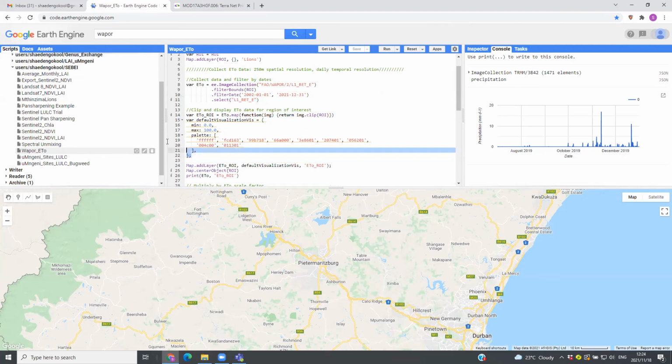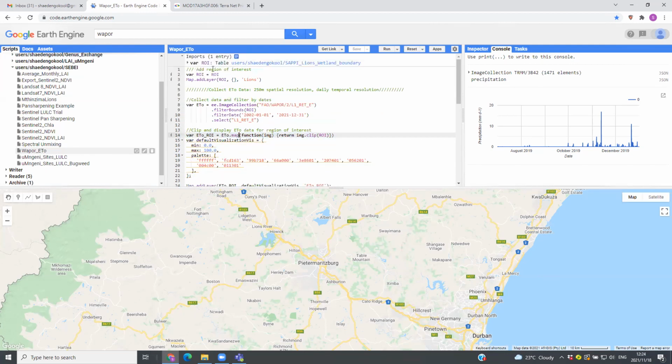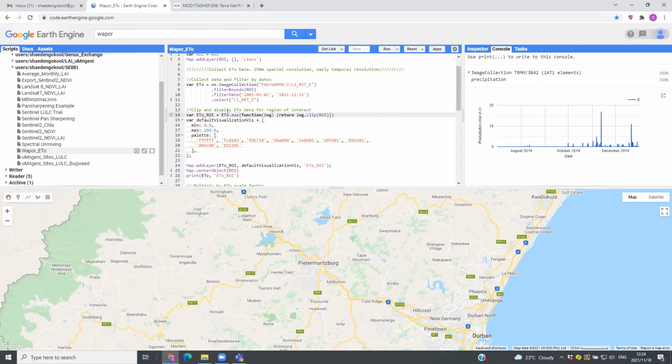This function here is just for visualization purposes. It's not entirely necessary, but if you want to view the data, what I've done here is I've basically said, okay, from this image collection here, I want to map a function. So the nice thing about Earth Engine is you can apply a function to an image, for instance, clipping, or you can apply a function to the entire image collection.